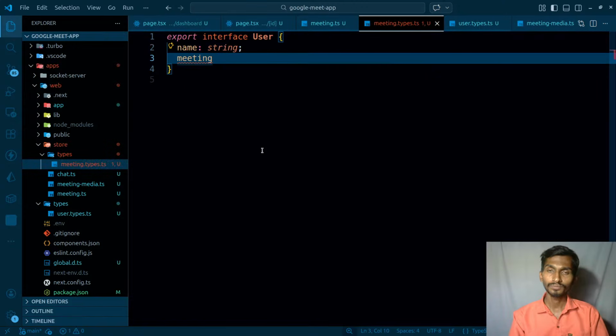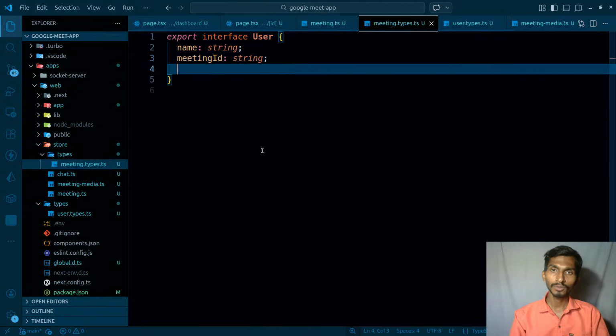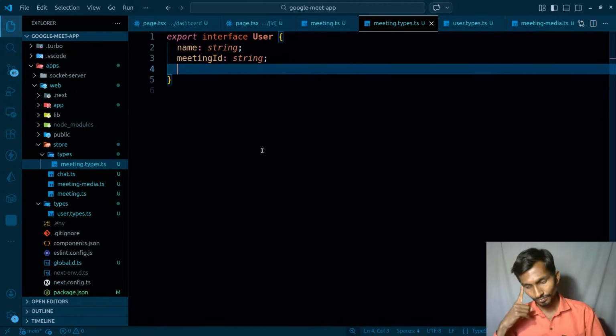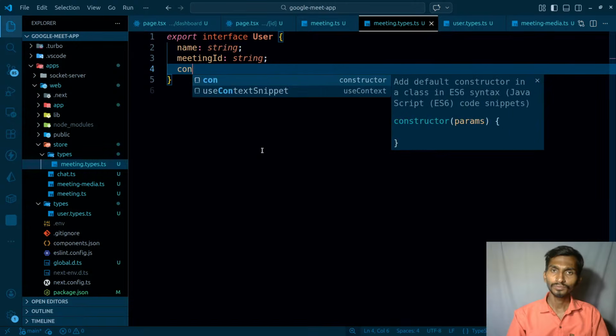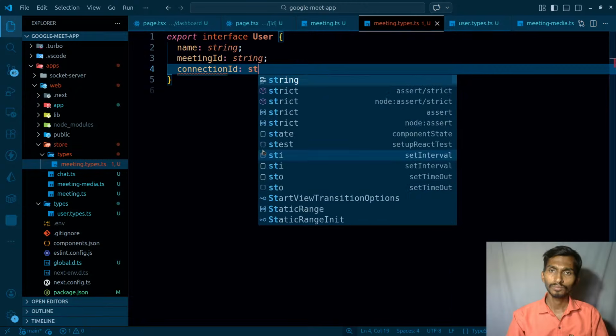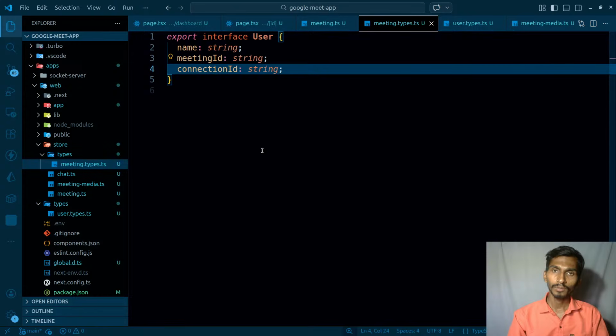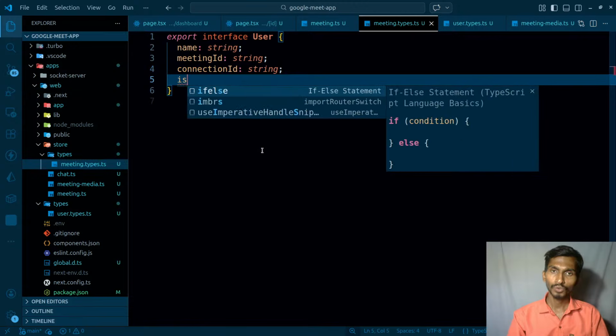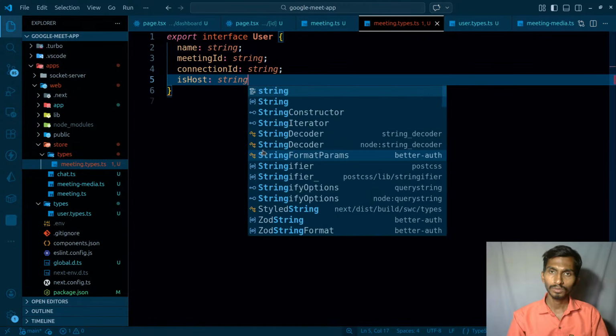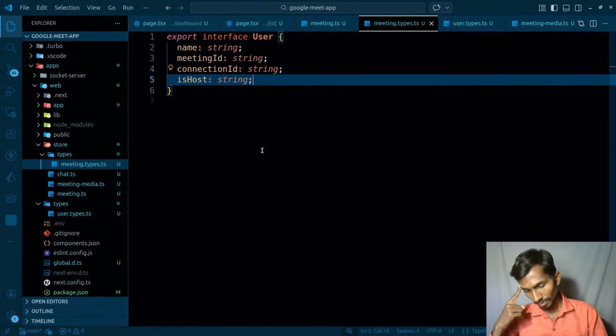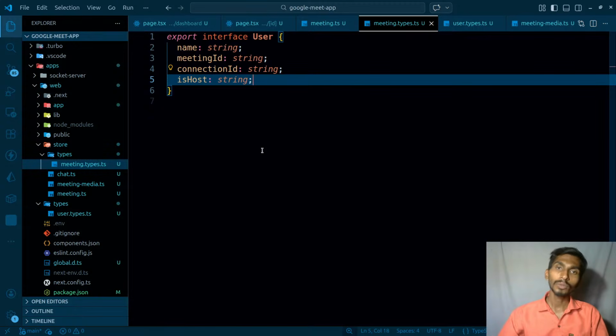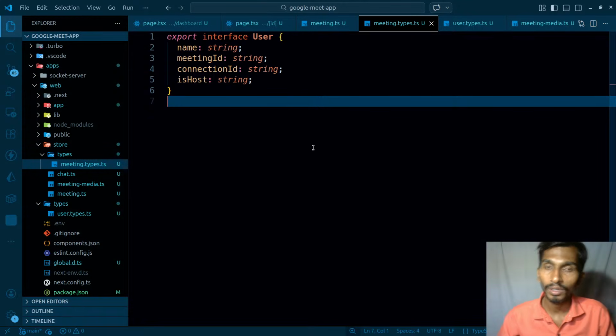Then meeting ID, what is the meeting ID of the user? Then connection ID, I am going to be having connection ID as well. Is host, whether that is the host or not, I need to have that as well. So name, meeting ID, connection ID, is host. For now I'm going to be having only this much. Later if I need something, I will be getting that.